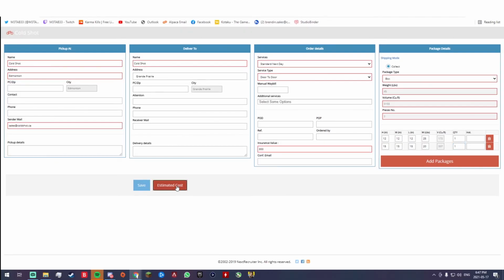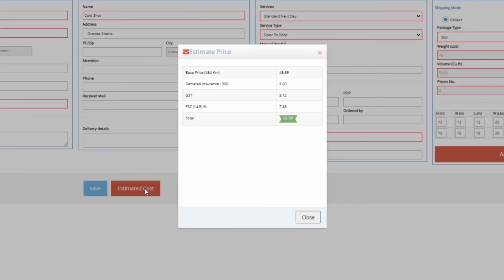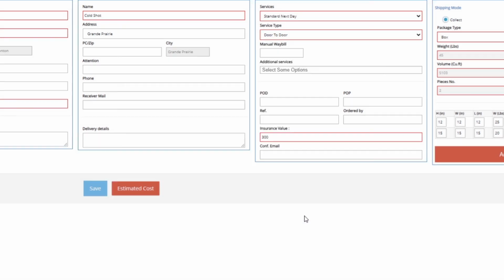From there, hit Estimate Cost. This will give you a breakdown of your shipping cost, as well as notify you if you're missing any critical information. If that looks good, you can close that window and hit Save.